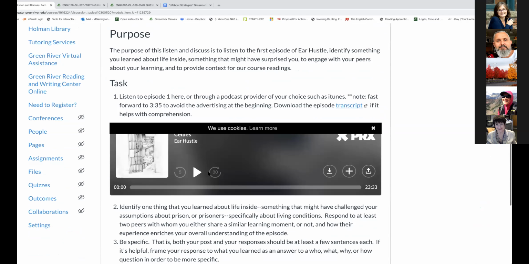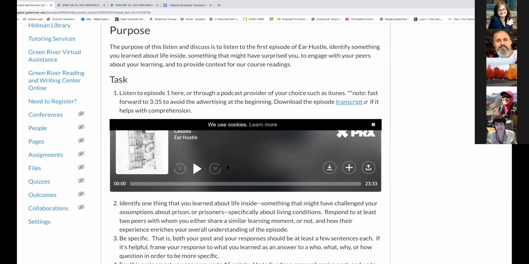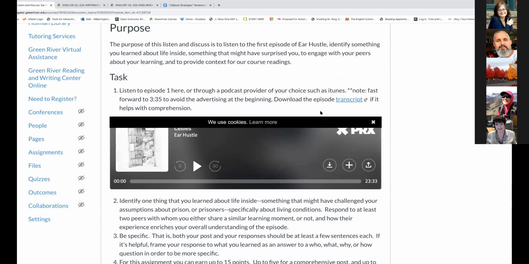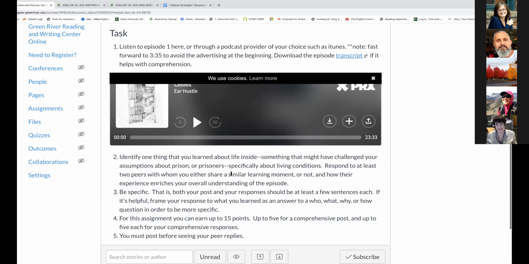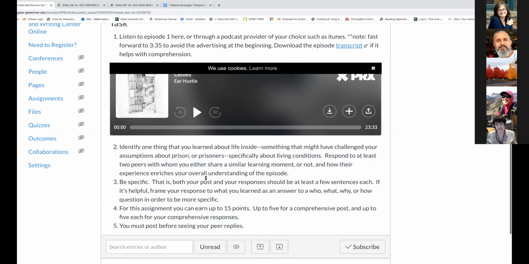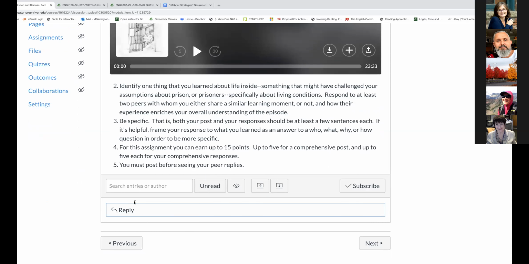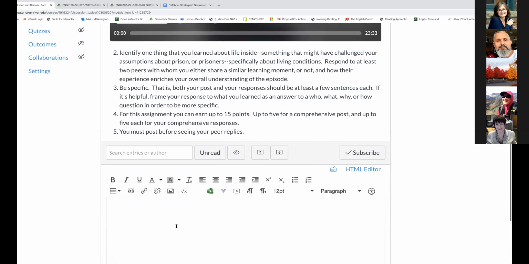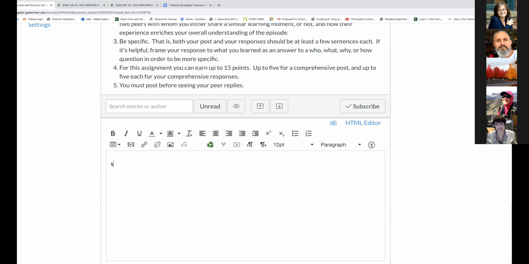So I ask them to listen to this podcast. They can listen to it right here inside the page, or they can go to a podcast provider of their choice. They're able to download the transcript, which might help with comprehension if they're reading the transcript while they listen. I provide some basic questions I want them to participate in when they do the discussion, and then they can just click reply and begin to participate in the discussion.